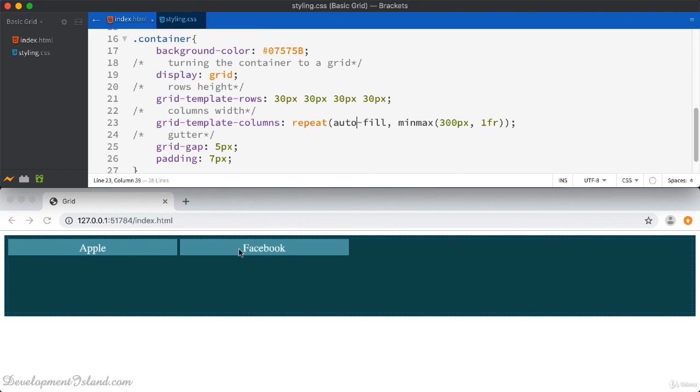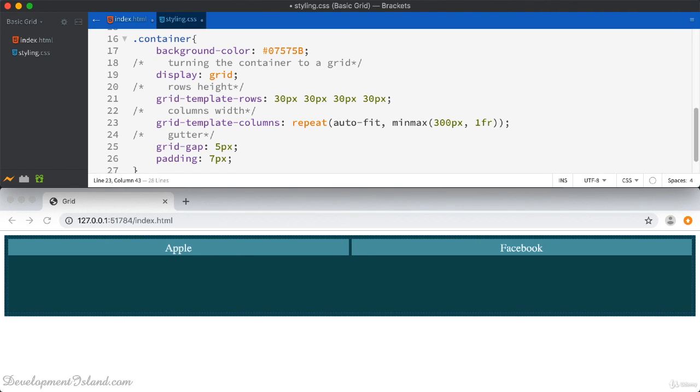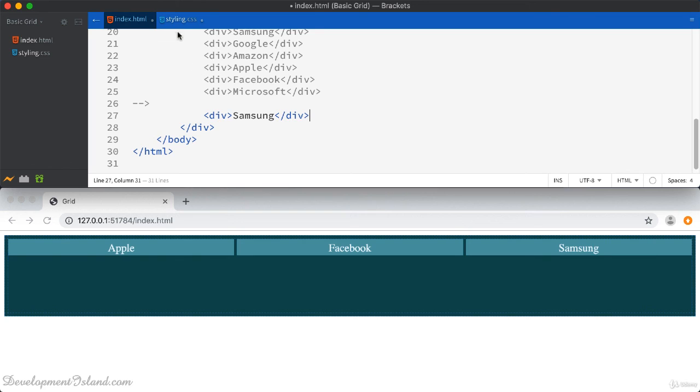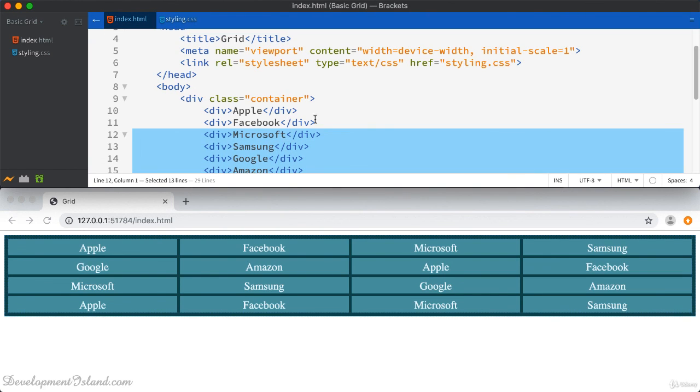Now, if you want Apple and Facebook to occupy the remaining space inside the grid, then you change autofill to autofit. And this way, any remaining space is going to be occupied. And this is only happening if you've got a few items, like in this scenario. So 2 items will do, 3 items as well. All right. So let's go back to autofill and have all our elements.